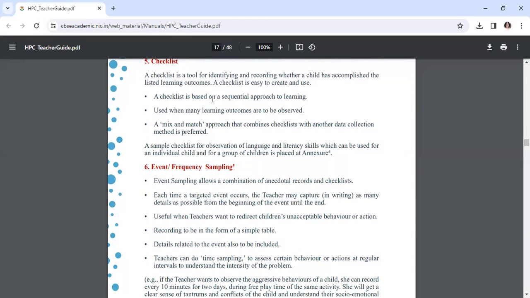Checklist. A checklist is a tool for identifying and recording whether a child has accomplished the listed learning outcomes. A checklist is easy to create and use. A checklist is based on a sequential approach to learning, used when many learning outcomes are to be observed. A mix and match approach that combines checklist with another data collection method is preferred.